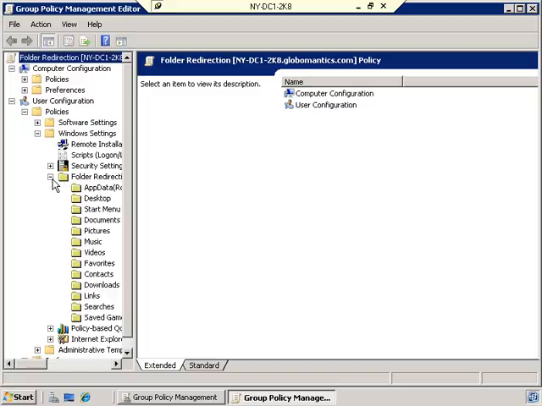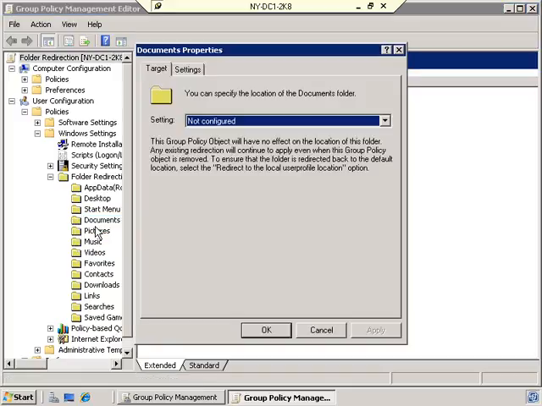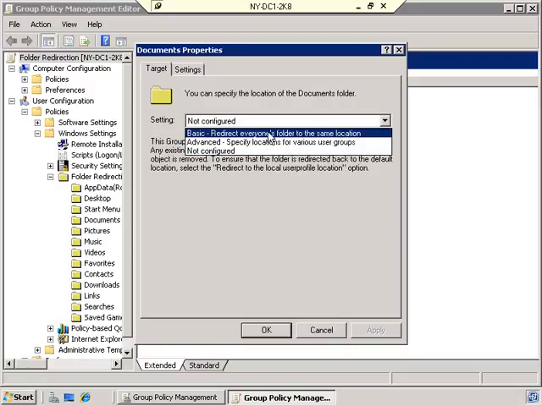If I expand folder redirection, you'll see there's a lot of folders that can be redirected. The one that we're looking to do is the Documents folder. So the way we do this is right-click and select Properties. Now in the properties, you'll see that right now it's not configured. If we want to configure it, we go ahead and drop down this box where we can select either basic or advanced.